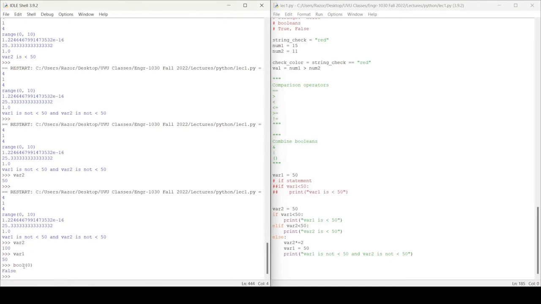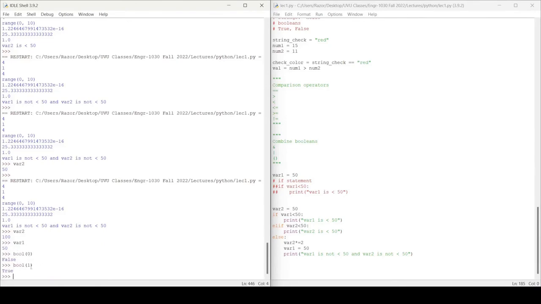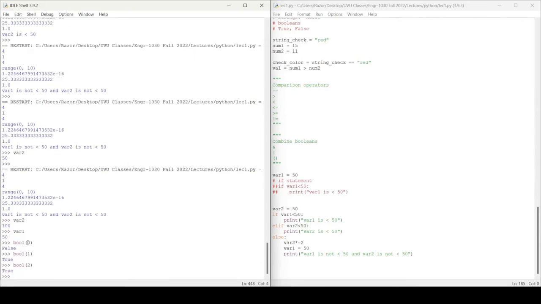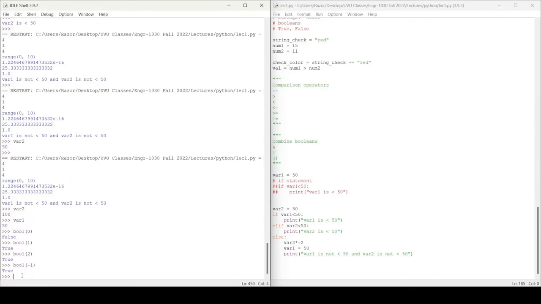You can also use the function bool, that's short for boolean, and that'll just convert a number to a boolean. And the way it'll work is, as you can see, if it's 0, it'll be false, and all other numbers will be true. If I did bool with -1, it'll also be true. So 0 is the one that's false. All the other numbers will be true.